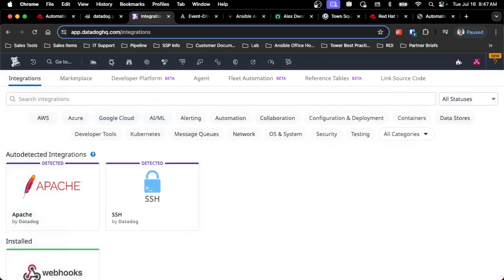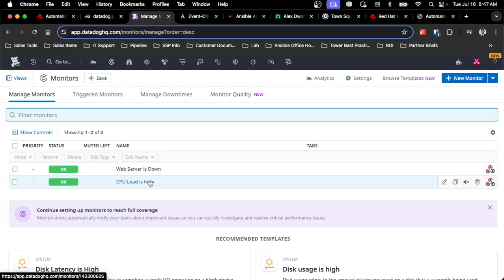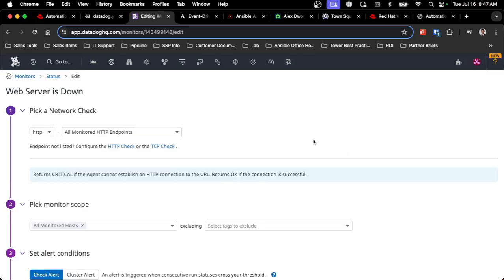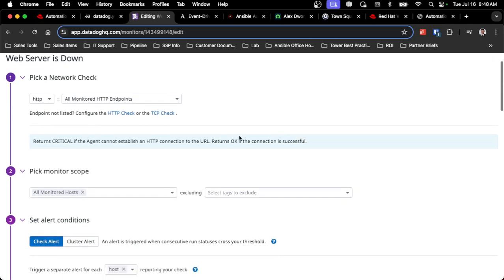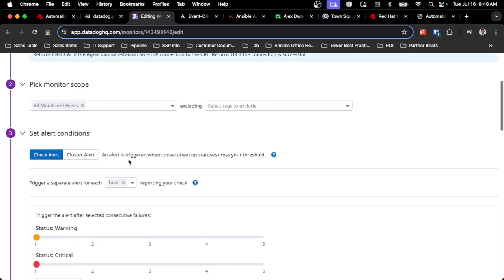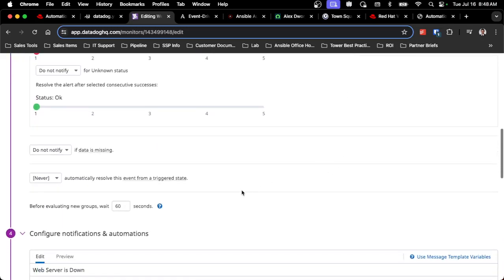So then I have a few monitors set up. As I said before, I only have two monitors, which again makes my process a little bit easier to manage. But I have a web server down and a CPU load is high web service. So I'm just going to edit the web server is down to see what this looks like. So again, I specifically used HTTPD as a network check rather than trying to monitor a specific service. And it's just like any other monitoring tool where you basically set up what I want to monitor for. Is it running? Check alerts. What counts as warning versus critical? All those pieces, as well as, you know, how long to wait for evaluation.